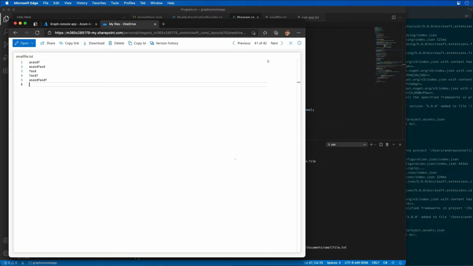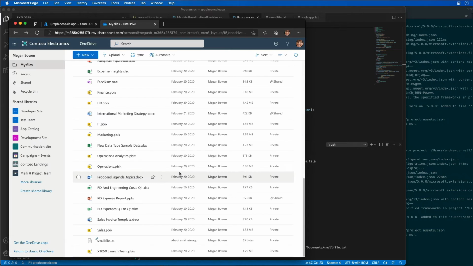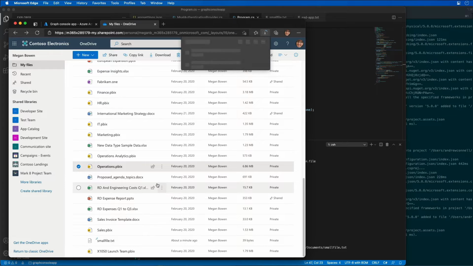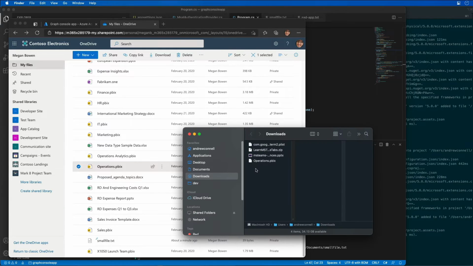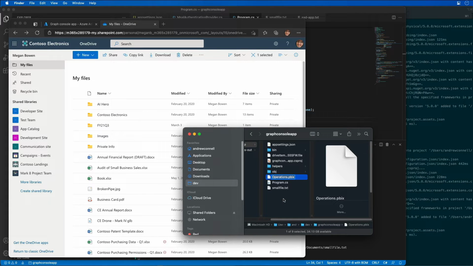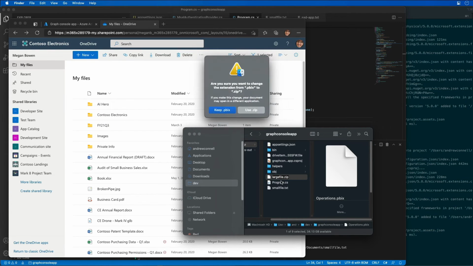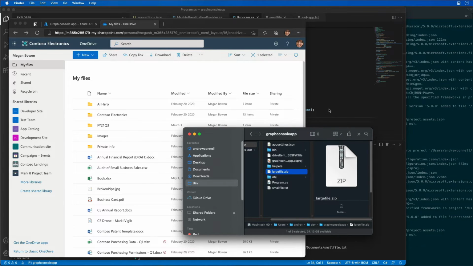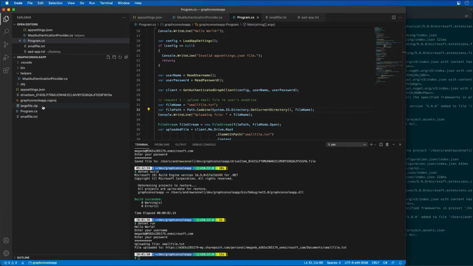So what I need to do is obtain a large file, something that's at least 5 megs, and copy it to the root of the .NET Core console app. So here's a file called operations PBIX. I'm just going to download this file and stick it inside the root of our project. I'm going to rename this file to largefile.zip. All right, now if I go back to my project, we can see our largefile.zip right here.